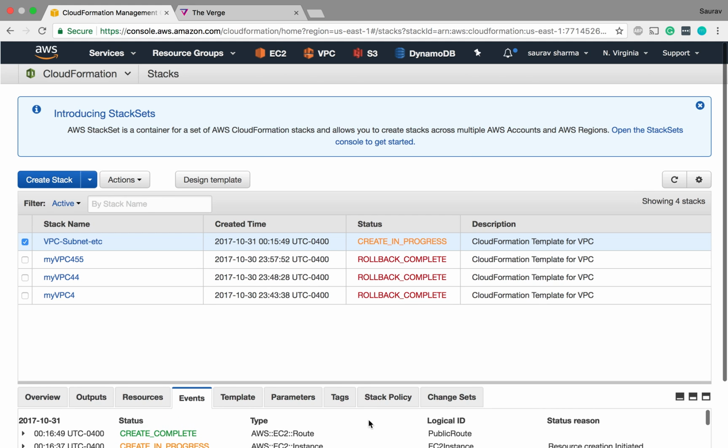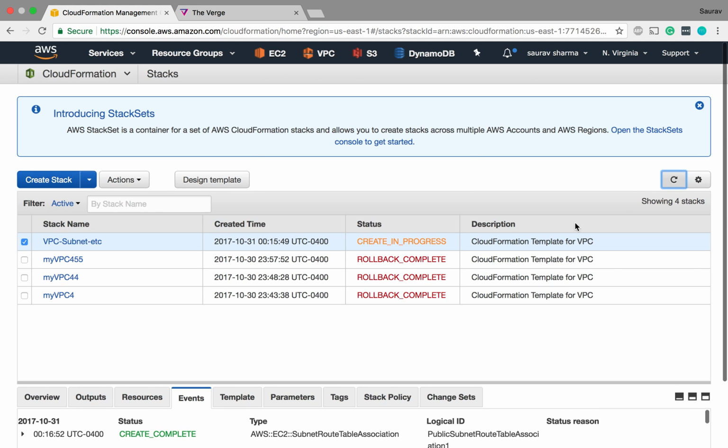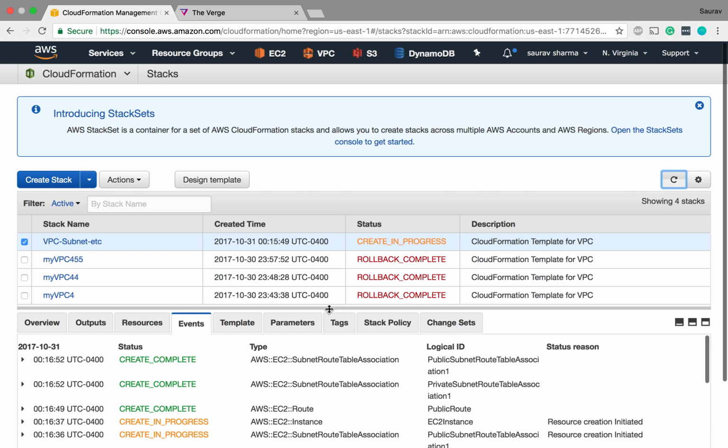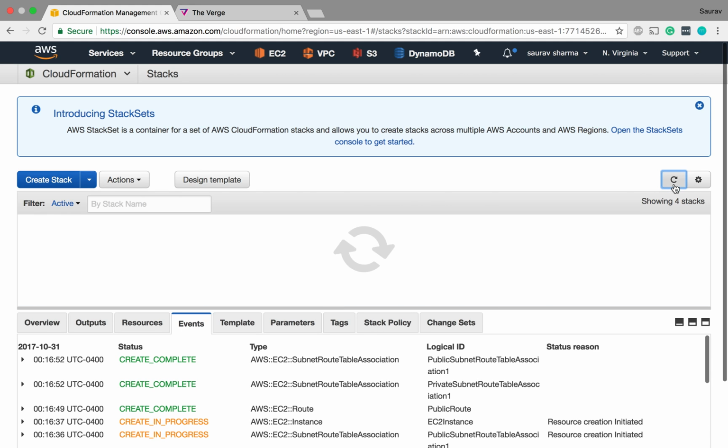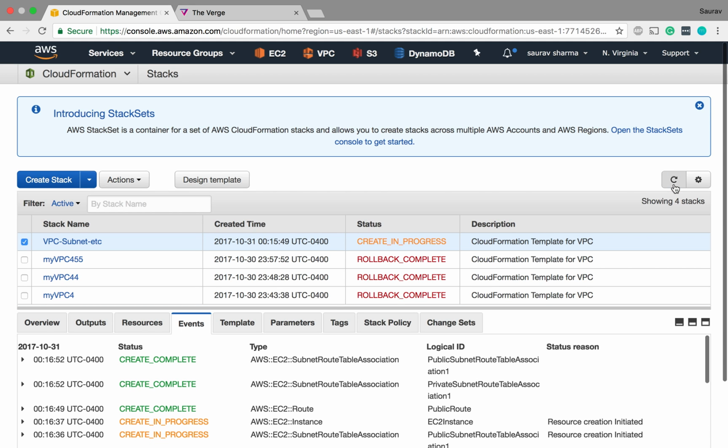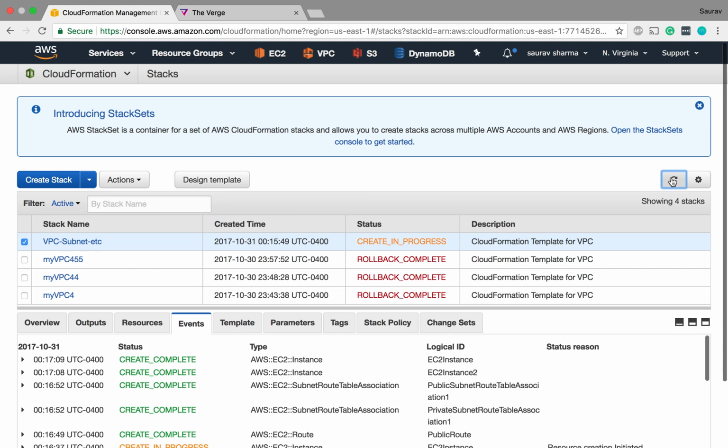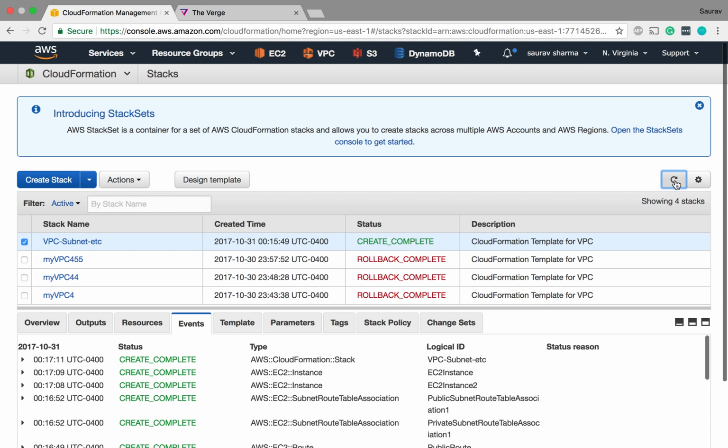Perfect. So EC2 route, route table association, subnet route association. So we're getting one more. I think we have the EC2 instance created. CloudFormation stack is complete. Perfect.